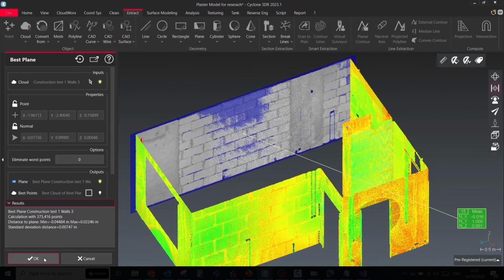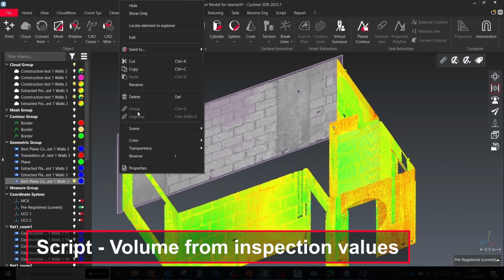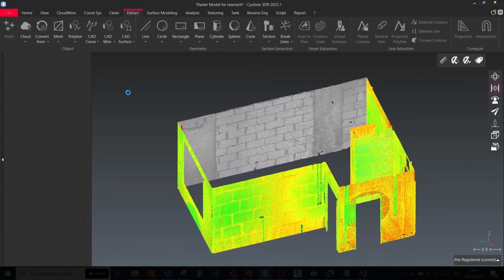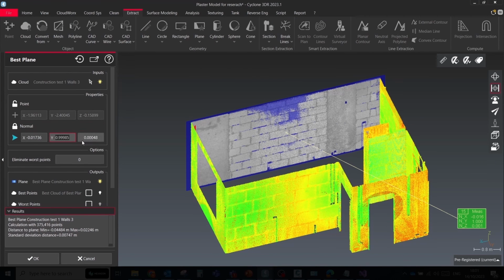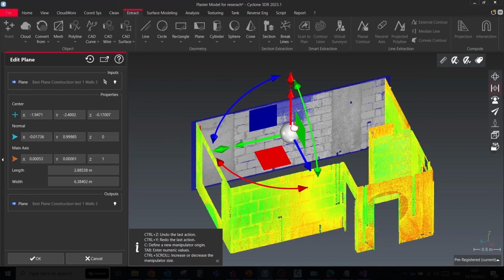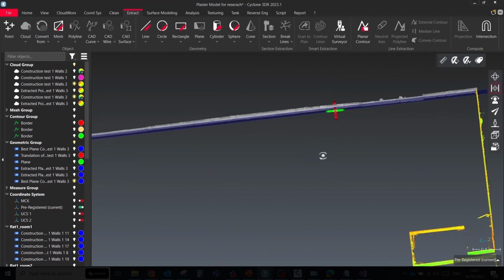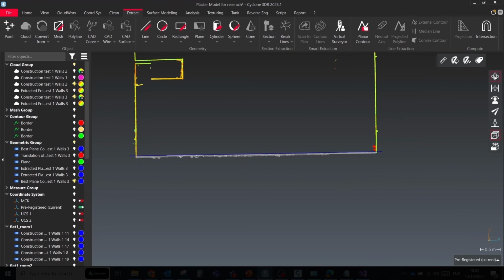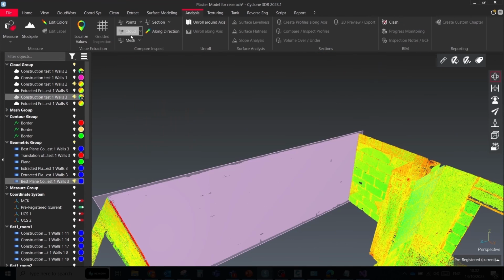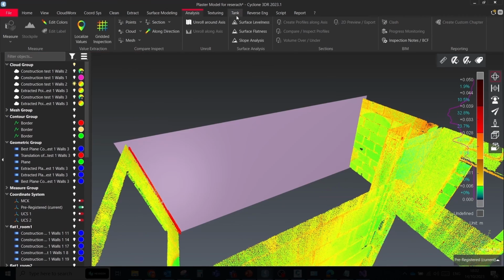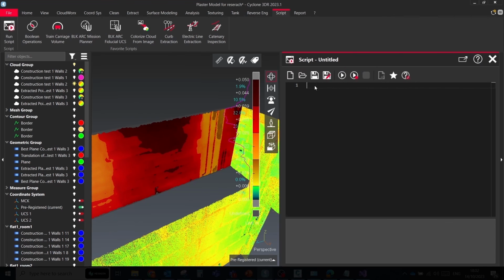Volume from inspection values. Calculate volumes based on the mesh surface and inspection values. A useful tool when you need to calculate the volume of plastering or floor leveling. Usually it can be done through the cut and fill volume tool, which requires generating surface from the existing cloud and design surface. But via script workflow, you can just place a plane to the desired location, for example, in place of plaster level. Compare cloud versus plane.